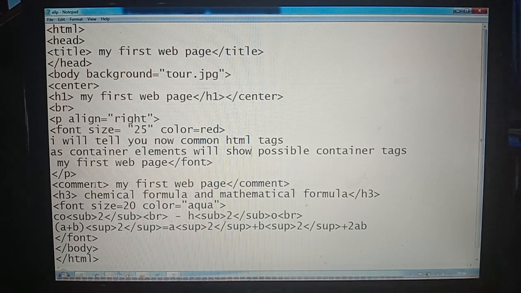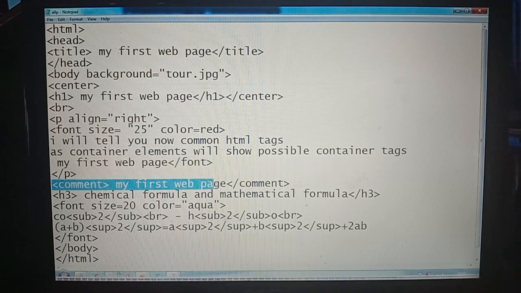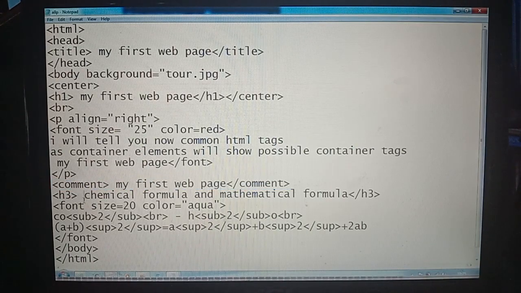Again, comment start. In this document we have mentioned many tags together, so please go through them properly. Now we have mentioned the comment tag. This comment tag will not execute; it is used only as part of the HTML document, not the web page. It will not display on the screen. Next I have mentioned the subscript and superscript.